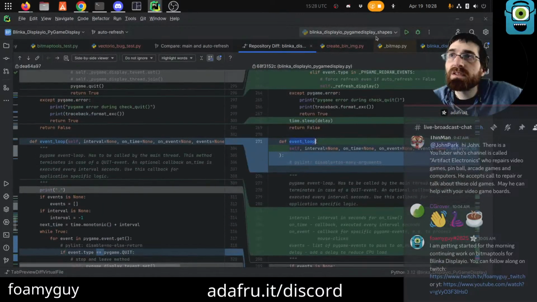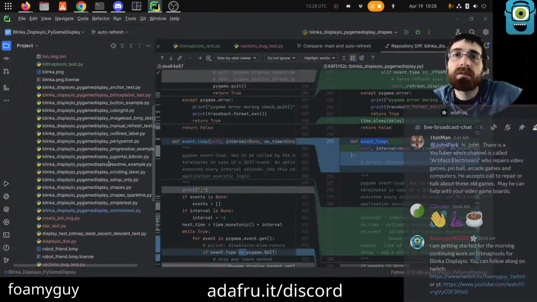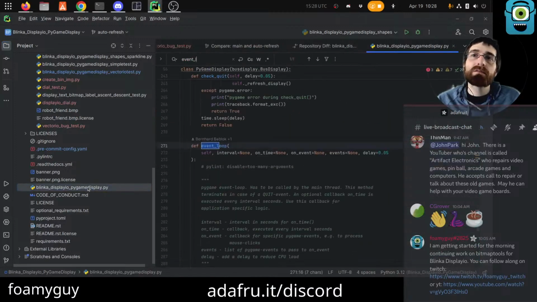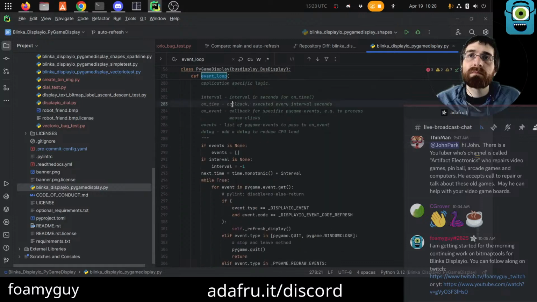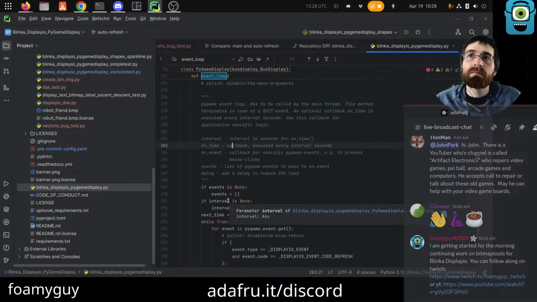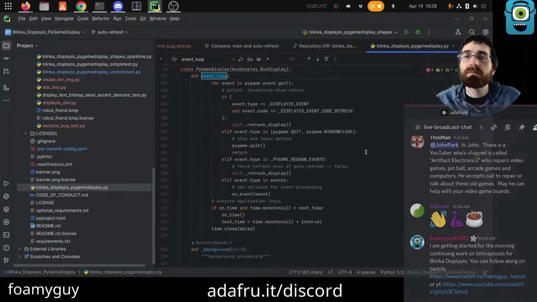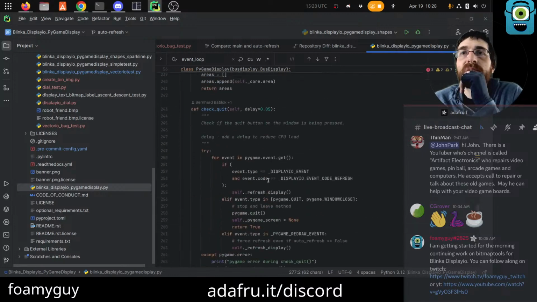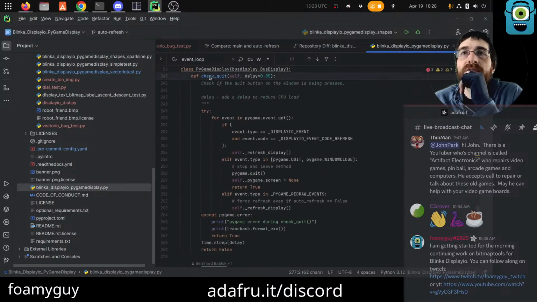So, does this get called from somewhere? Is this a magic name for PyGame, or? Not get called anywhere. But this says has to be called by the main thread. So, in my mind, this would have to be called from check quit.